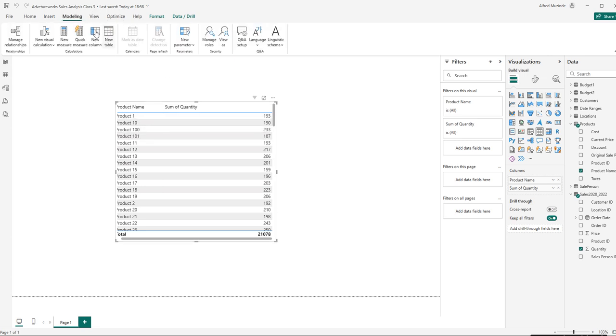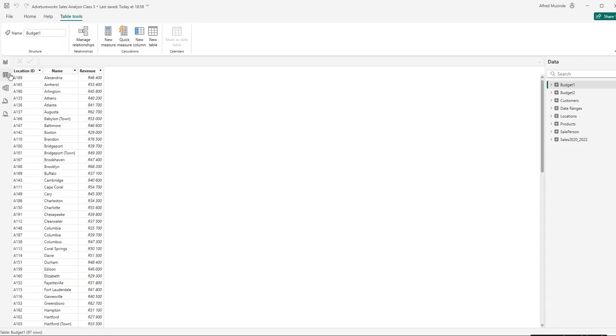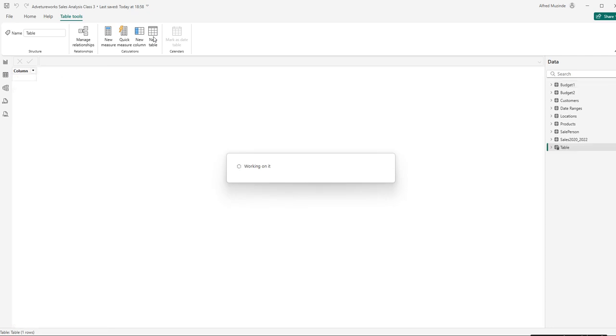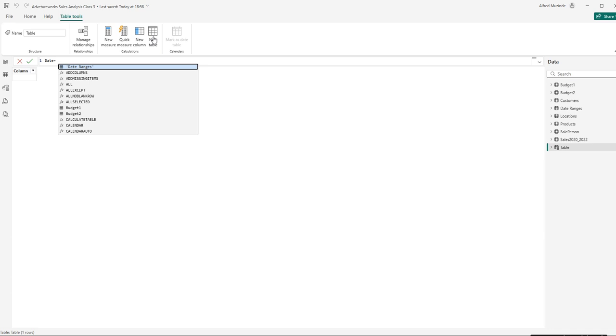modeling tab here, right? Or else you come to the table view here. Yeah, let's use the table view, right? Then you select new table, right? And here we are going to write formulas in DAX to create a new what? A new table. So we are going to name this one a what? A date table, right? Then we say is equal to, we say calendar, right?